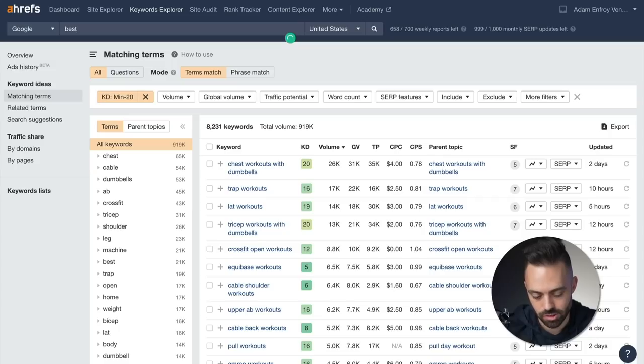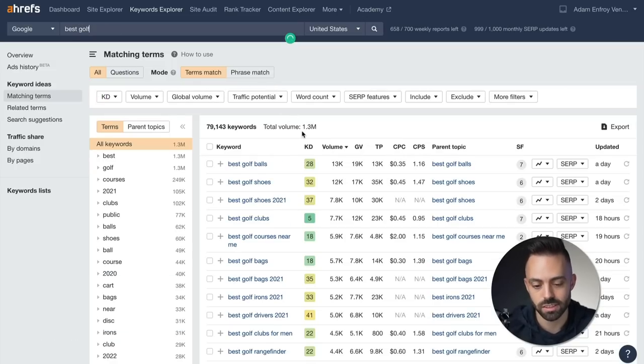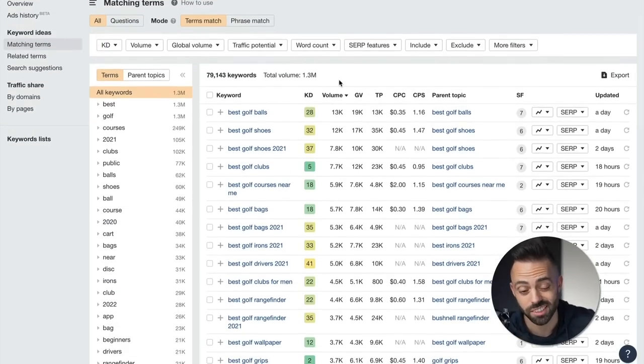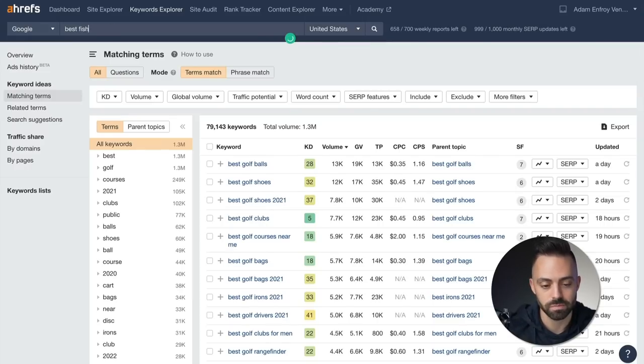So we can find these in any niche too. Best golf brings up a lot of easy ones. You think about getting traffic in the golf niche, and then there's all these different potential low competition ideas. Golf balls, shoes, bags, irons, driver's clubs, range finders, grips, everything that you can rank for under the sun to increase traffic. Or maybe it's something like fishing.